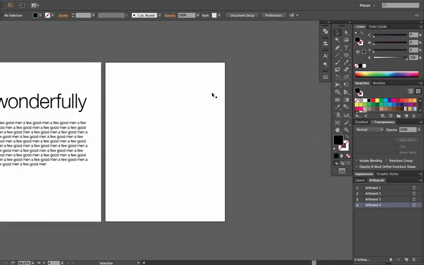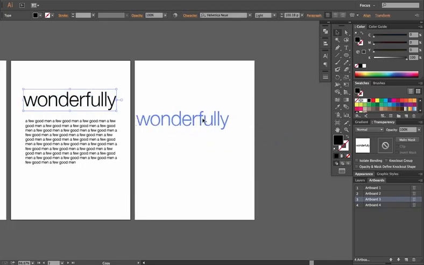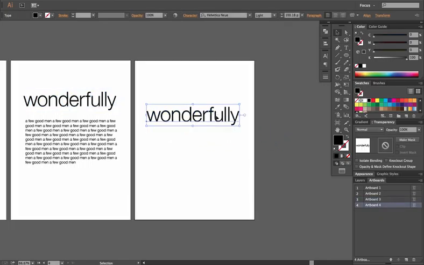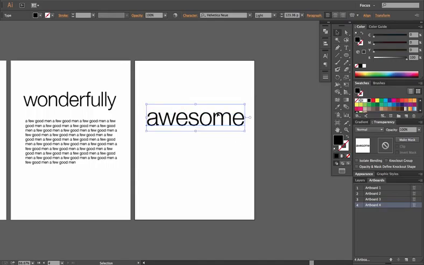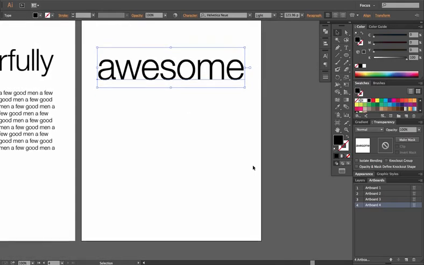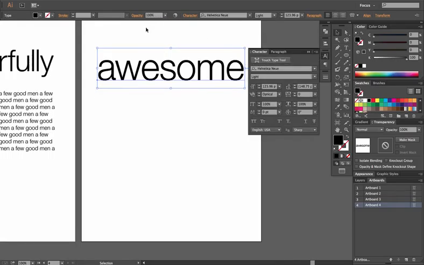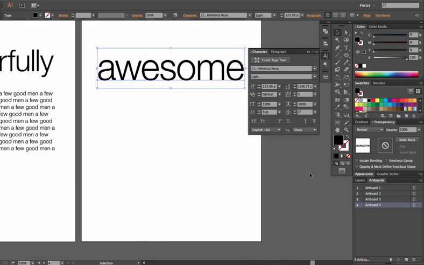We're going to actually take this word and we are going to bring that onto this next board. Let's change it to awesome. And you know what? Let's increase this a little bit. So now we have this up. And let's bring our character window back. And again, if you don't have this up, it's window, type, character. All right.